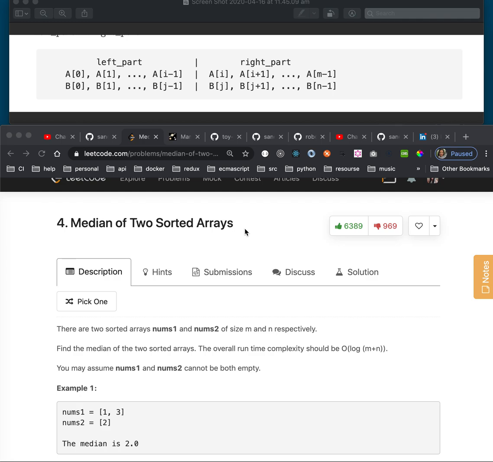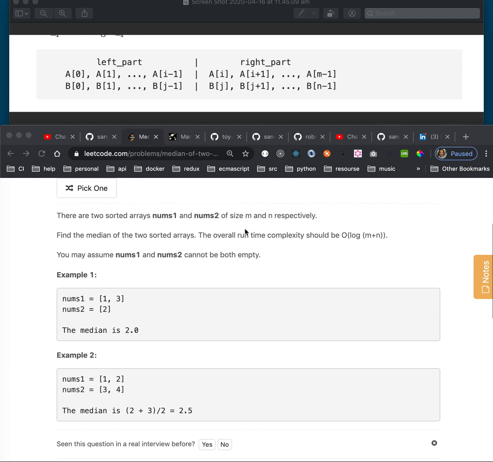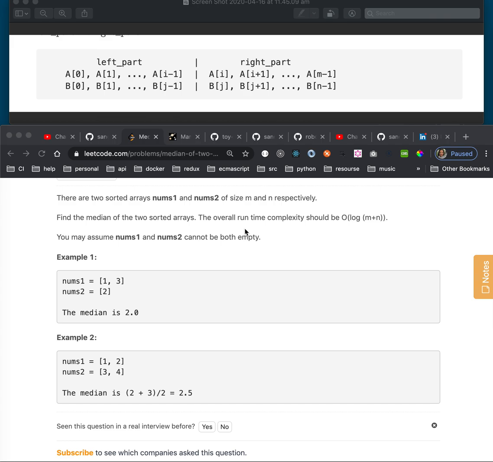Hello everyone, today we're going to talk about LeetCode number 4, Median of Two Sorted Arrays. Look at the question. There are two sorted arrays, nums1 and nums2, of size m and n respectively. Find the median of the two sorted arrays. The overall runtime complexity should be O(log(m+n)).